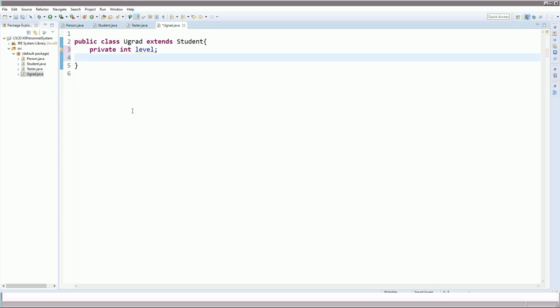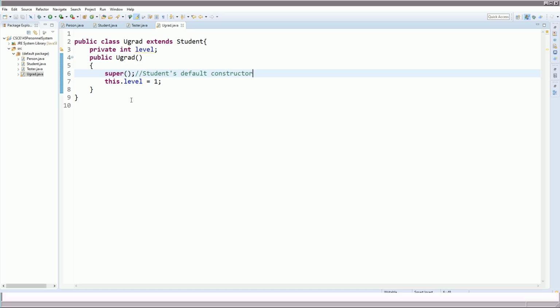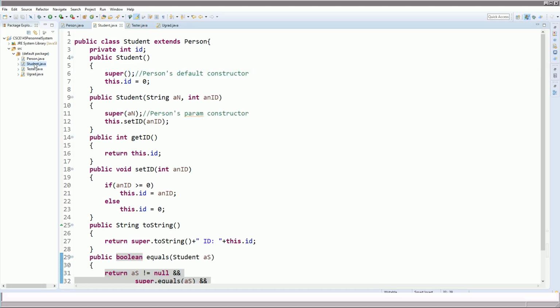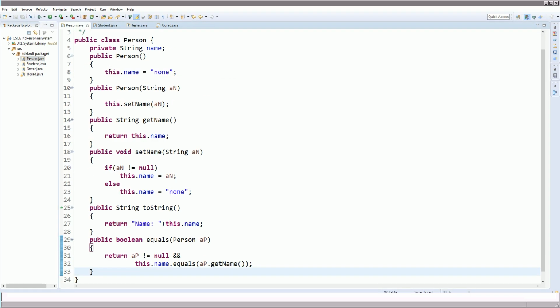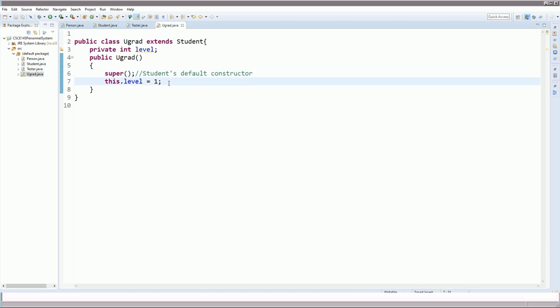Now let's create the constructors. Public ugrad. Our default constructor needs to call student's default constructor. And also, let's set this.level to a valid value, which will be 1. But most importantly, notice this is a call to student's default constructor. When this is first called, it calls the student's default constructor, that calls person's default constructor, that assigns the name to none, that assigns the ID to 0, and then we assign the level to 1.